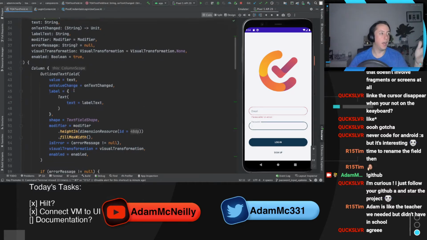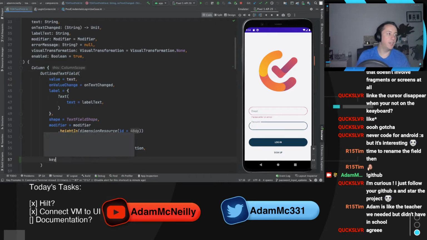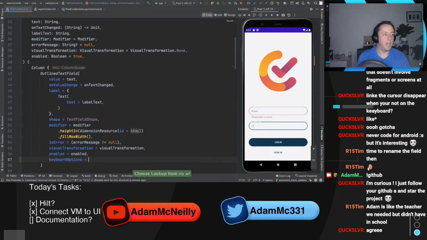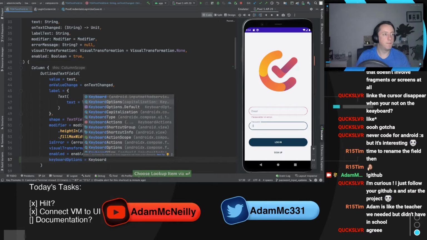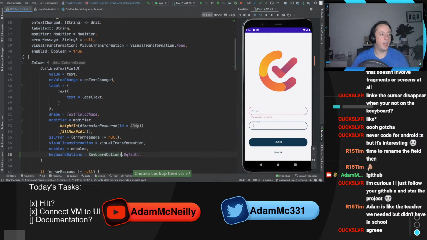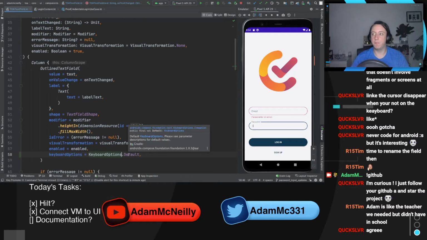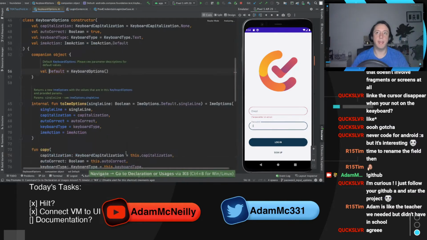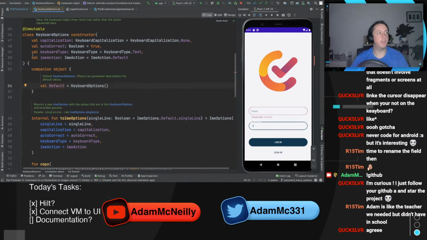Well, on our outline text field, there is a keyboard options parameter. And if we were to look at the implementation, we would see that it has this KeyboardOptions.Default. Let's look at what that has for us. So this KeyboardOptions class has a few properties. It has capitalization information.